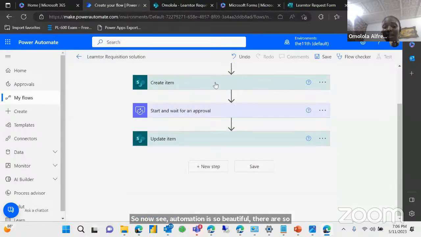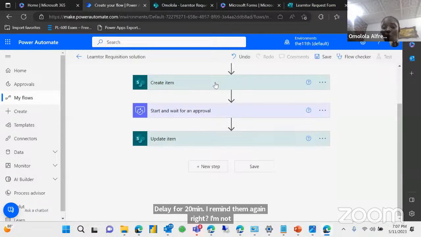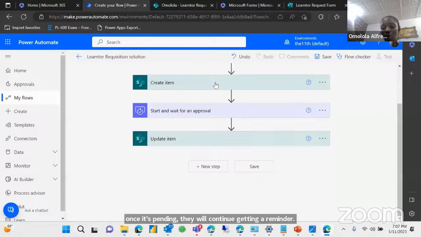I can come here and say, whenever it's pending, give them 20 minutes, delay for 20 minutes, and remind them again. I'm not the one doing it, I've already programmed it. So once it's pending, they will continue getting reminders. They might think I'm the one doing it, but no, you're not the one manually doing it. Automation is doing it on your behalf. But we're not going to take this further.